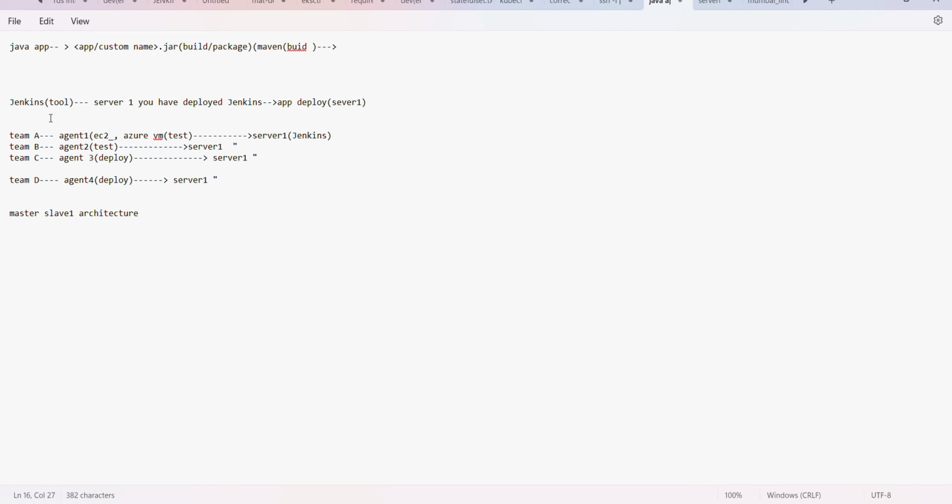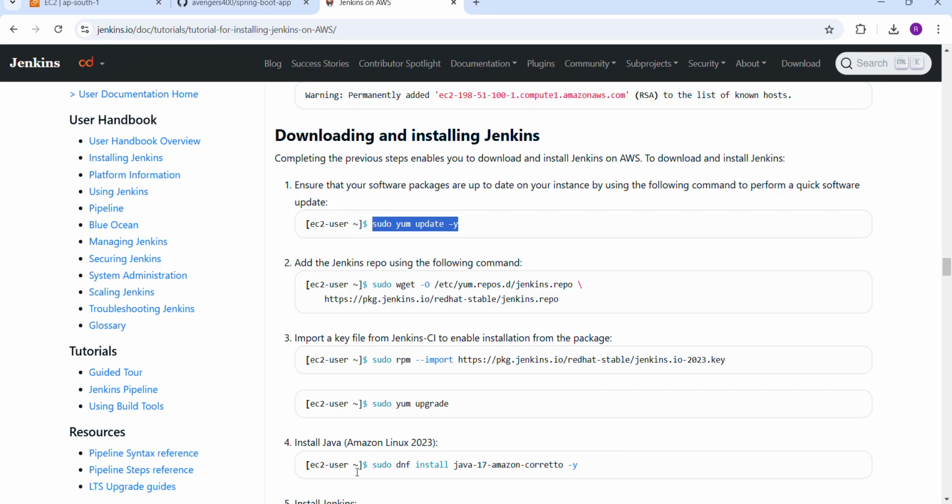Because every team has their own server, their own requirements, their own securities, and their own user ID password or private key for logging into the servers. Okay, their own conditions. And why will they deploy in your Jenkins server? That is why we need master slave architecture. In a practical scenario, we always follow this master slave architecture. So that's why I have built a slave agent.